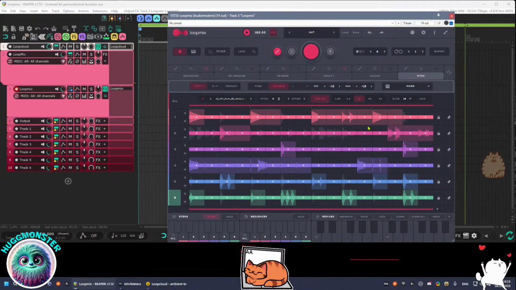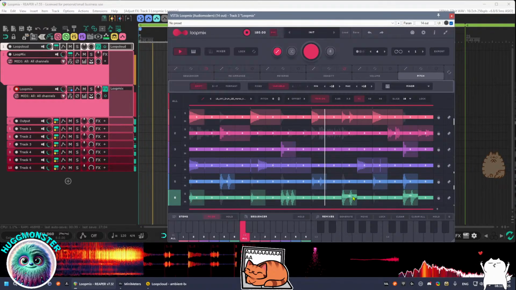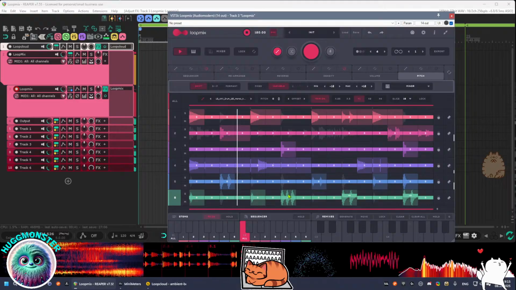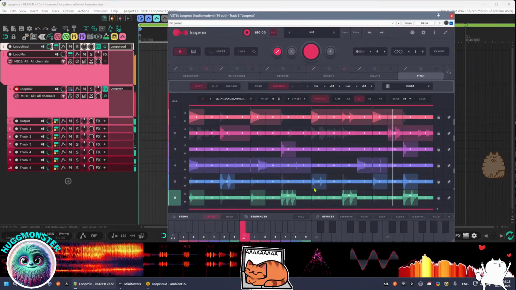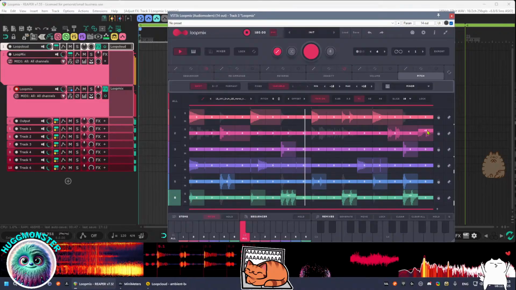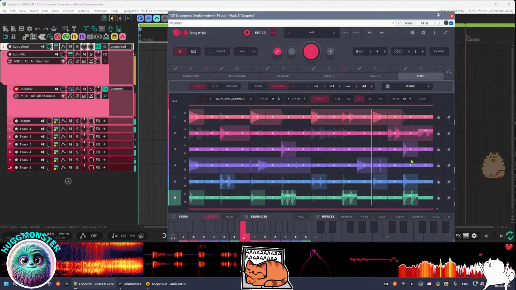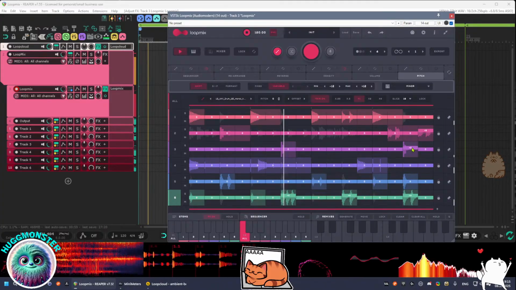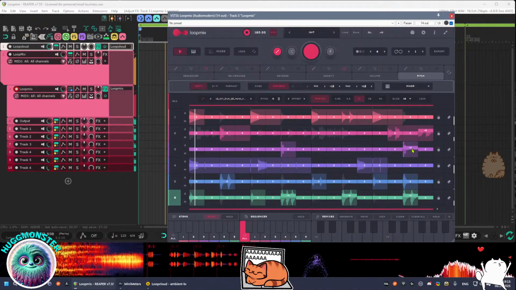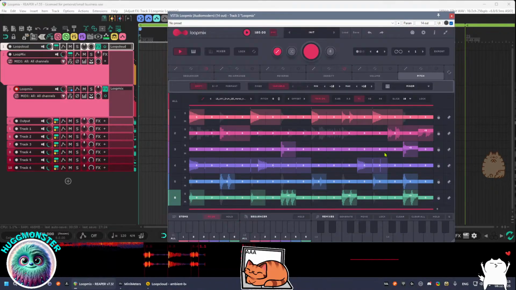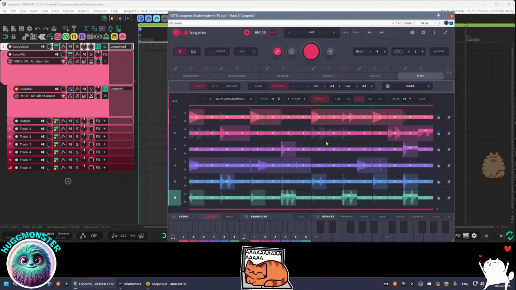Okay, and then we can change the pitch a bit. Maybe here. The only downside is it doesn't have any effects. So, Recon.